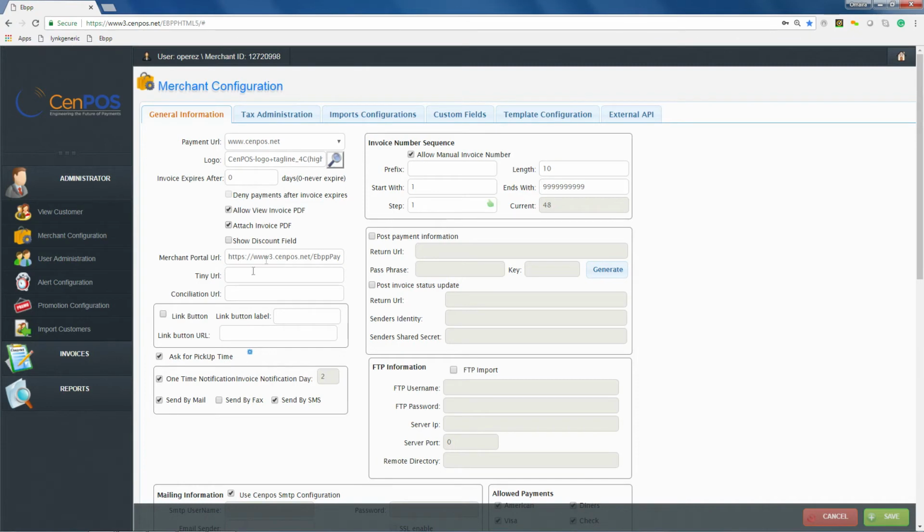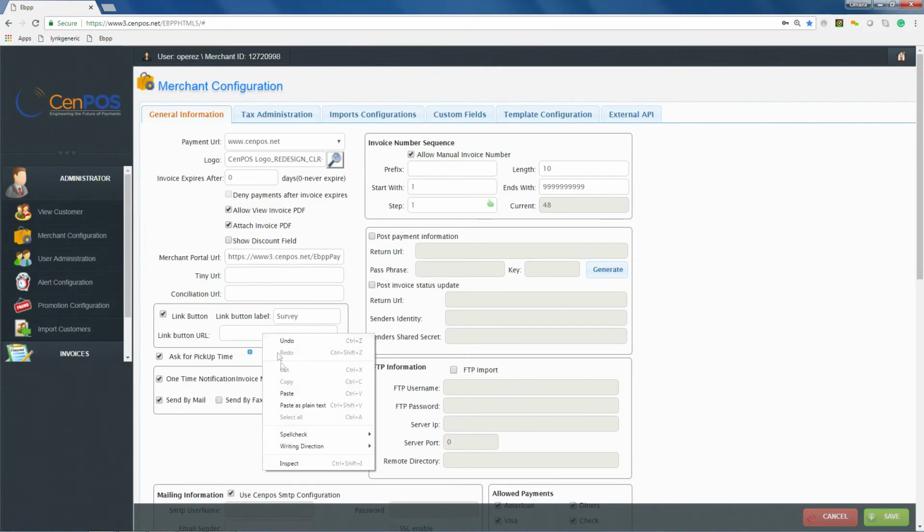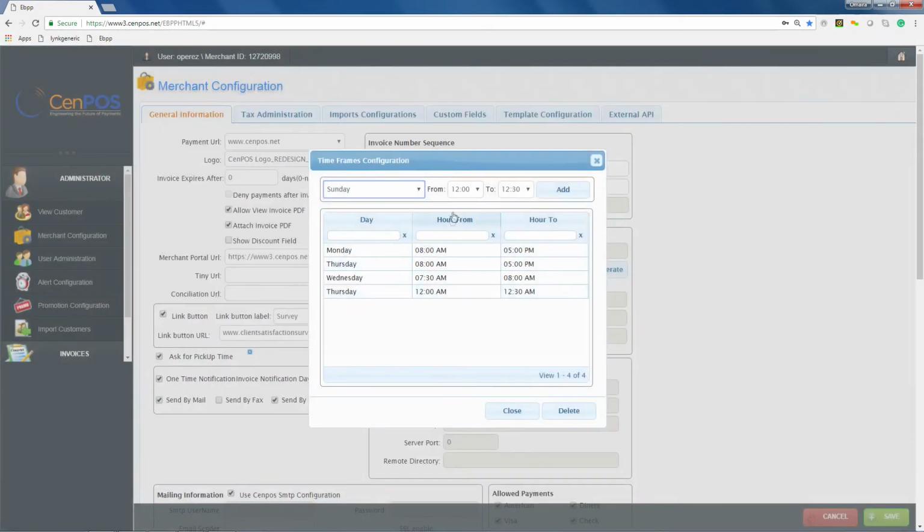You may configure for an extra button to display next to the Pay Now button here if you wish. Check on the Link button box, label the button with what you wish it to show for your customers, and paste in the URL. You may have a prompt requiring your customer to select a pickup time before submitting payment via the EBPP portal. Select the timeframe configuration icon here to set up your hours of availability for each day of the week.